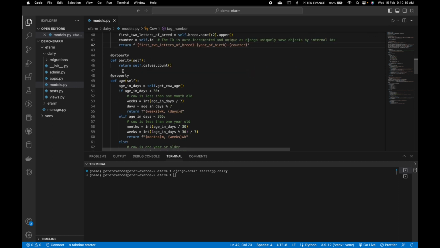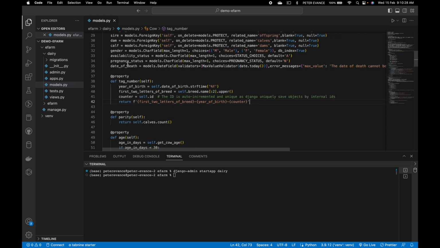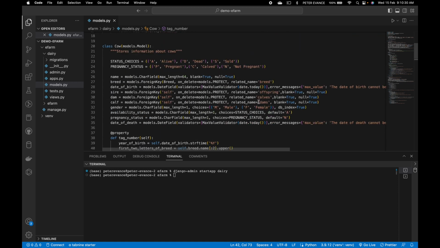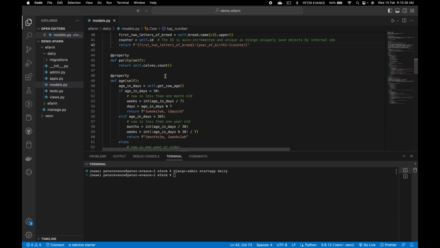And then we also have the parity as another attribute that is being calculated automatically. In this parity, we access the number of calves that a specific cow is related to. This is the logic.